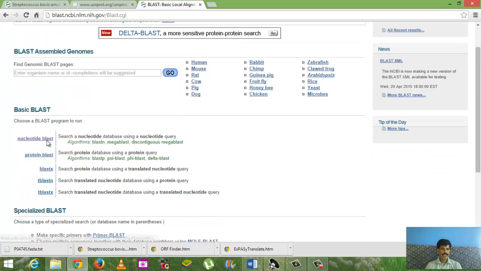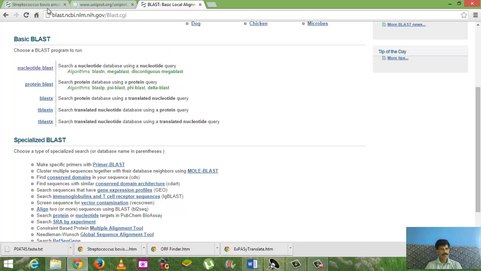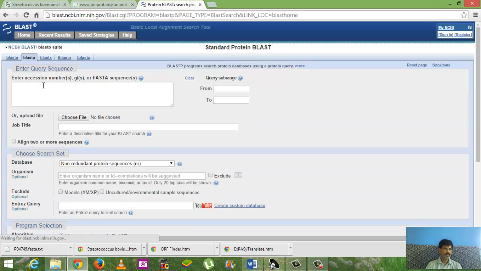Here you can see basic BLAST. There are about five basic BLAST programs available, and we also have many specialized BLAST programs. The basic BLASTs are nucleotide BLAST, which will compare nucleotide with nucleotide sequence, and protein BLAST, which will compare protein with protein sequence. Similarly, we have different comparison patterns also. Since we are going to take a protein sequence, it's better to go with the protein BLAST option. If you want to select nucleotide, you will go to BLASTN. If you want to do protein BLAST, you will go to BLASTP.